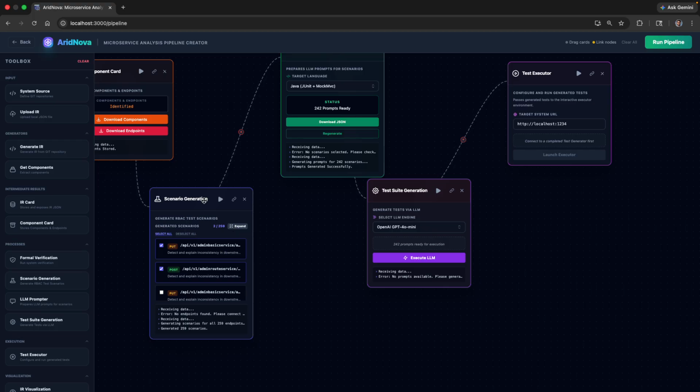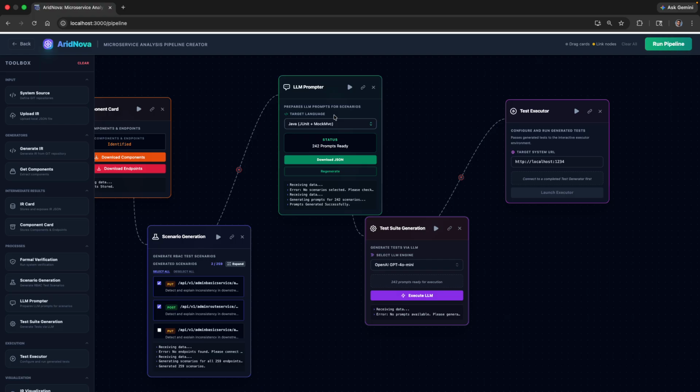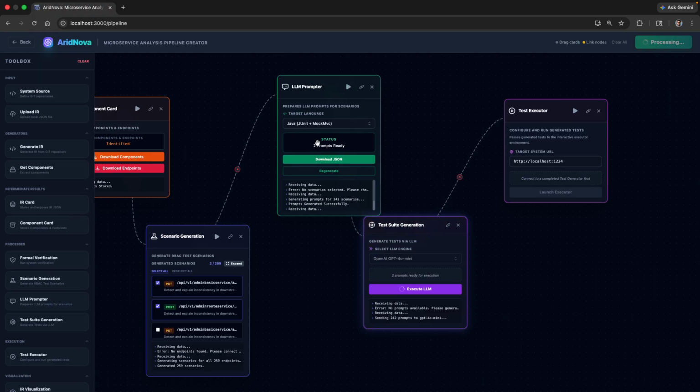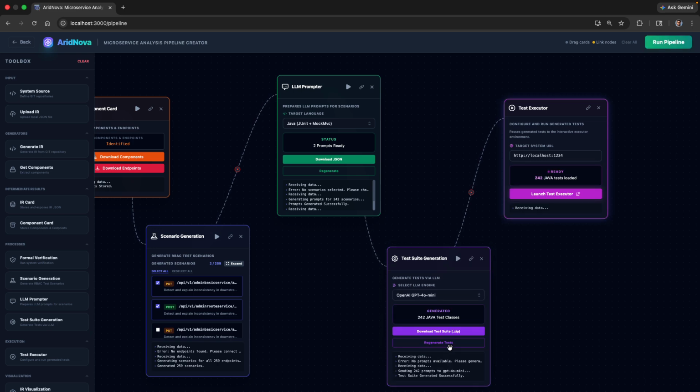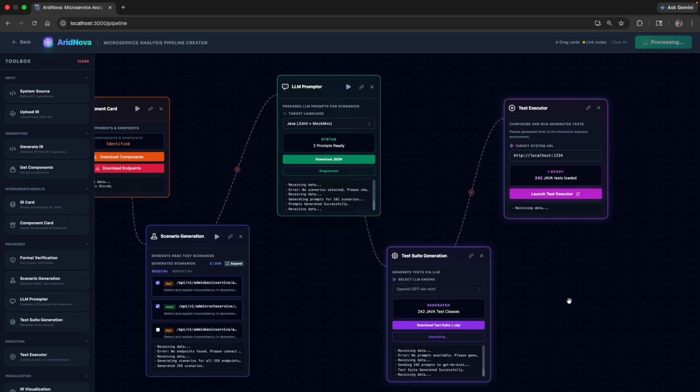And so that basically selected me 242, but now I've only selected the 2 containing the inconsistencies. Now, if I generate the LLM prompts, I see 2 prompts ready for test suite generation, and that would automatically trigger executing the test suite generation. This might take a couple of seconds based on the model that we have used.